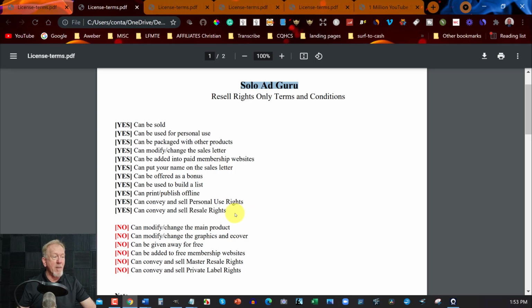You can sell those. But this is where the restrictions come in. You cannot modify or change the main product. So the main product must stay as is. You cannot change the graphics or e-covers. You cannot give it away for free. So if you're just wanting to give it away without getting a name on a list or without getting an email on a list, then you're breaking the terms and conditions. So if you're just giving it to somebody, then you're not doing the right thing. It can't be added to free membership sites.